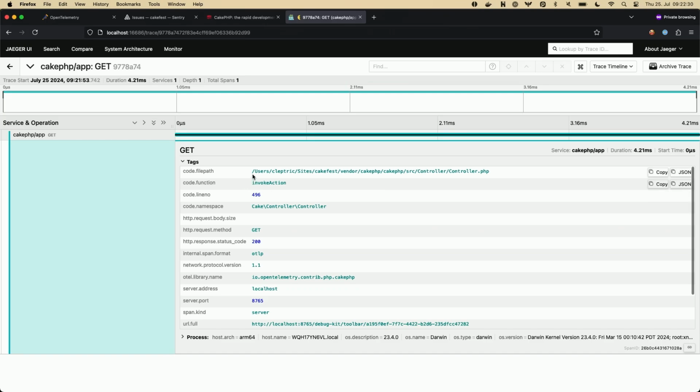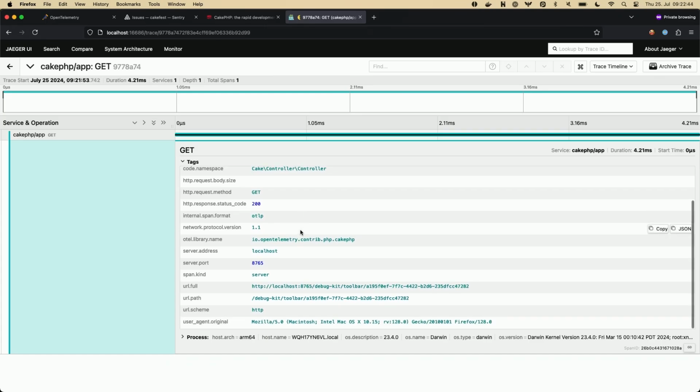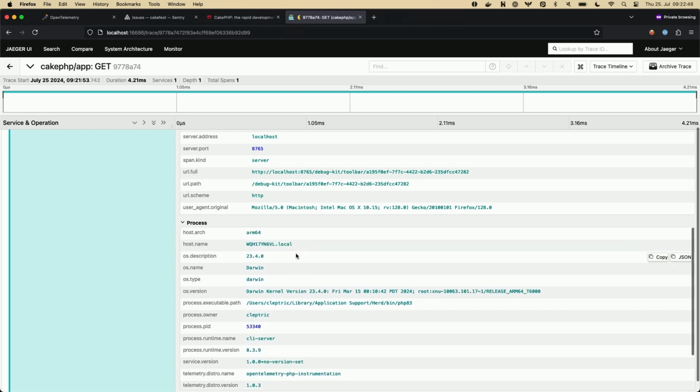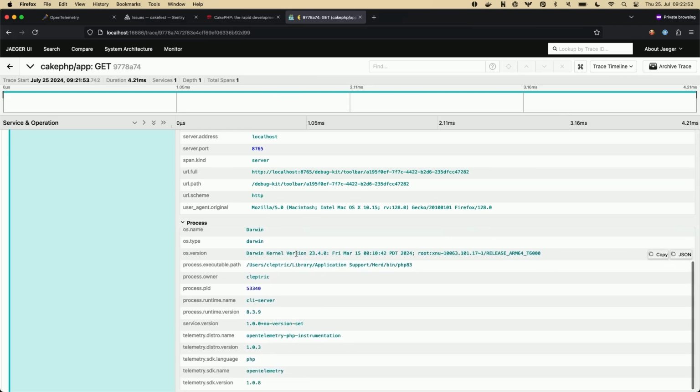So you can actually see where in your code it collected the telemetry, like a line number. And then it also collects stuff like your HTTP response code, which type of request, the HTTP version, and so on and so forth. And it also collects some stuff about the host, like which operating system and how you ran the application. All of this stuff is useful when you aggregate the data together later on.